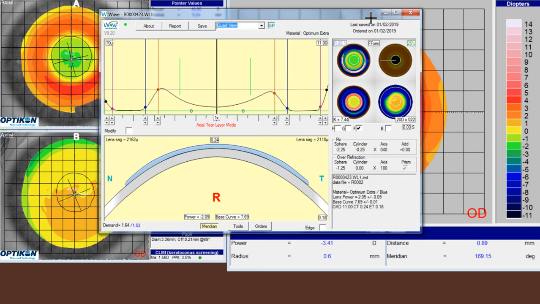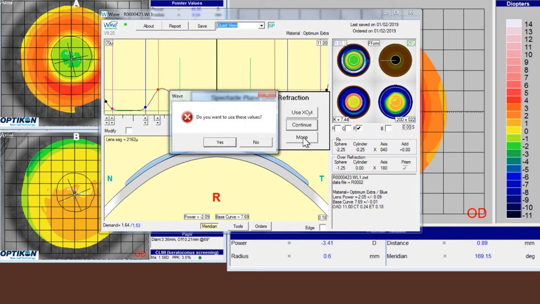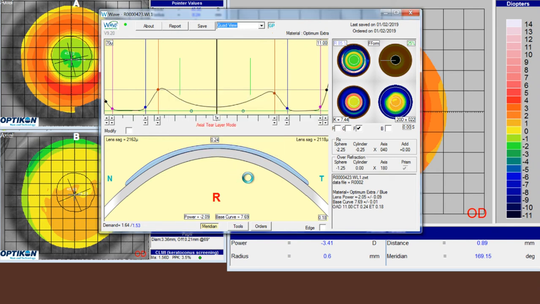Now, once you're done, if you want to get rid of that refraction with the lens on, that plus 1.50 refraction with the lens on, then you can go in here and just set the refraction to 0. If you like the prism in there for orientation of the lens, you can still leave the prism in there even though there's a 0 over-refraction. You hit continue, and you'll notice that your lens power changes quite a bit, but this should give you closer to a plano over-refraction with the lens on.